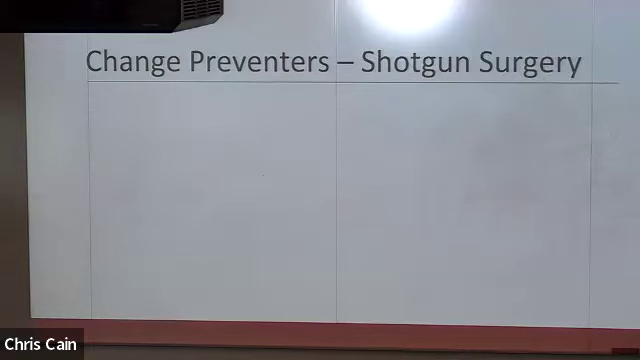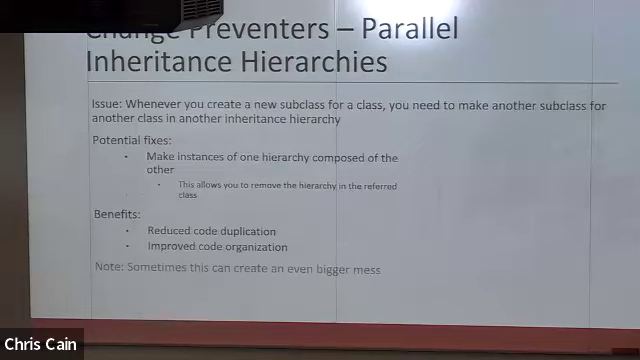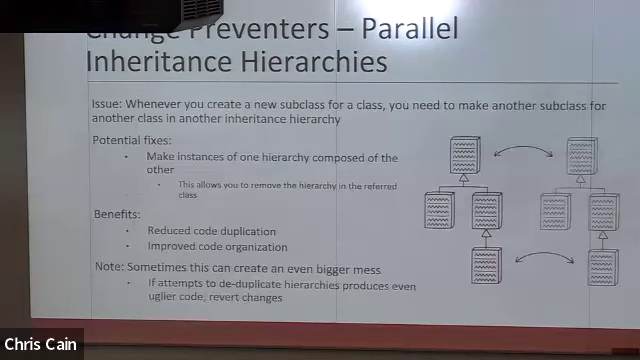So if you have instances of one hierarchy composed of the other, I'll have an image for this in a second. And that will help. So one hierarchy gets removed in the referred class, which is useful. I swear I have an image for this. There we go.